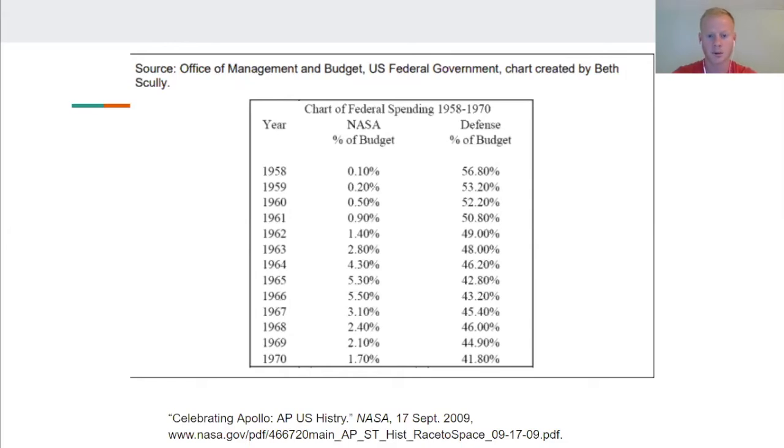Okay, so what I notice when I look at this is that we have federal spending. Federal spending means the amount of money the national government spent. We have the NASA percentage of the budget and the defense percentage of the budget.